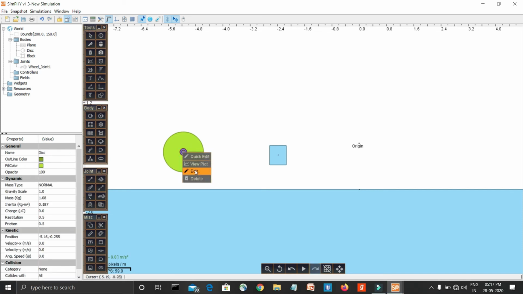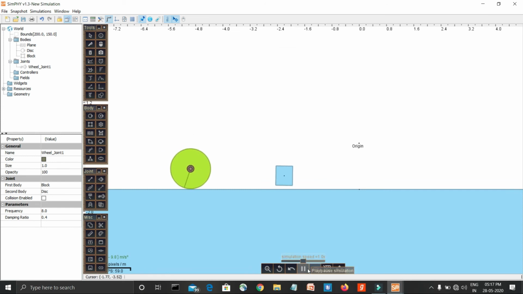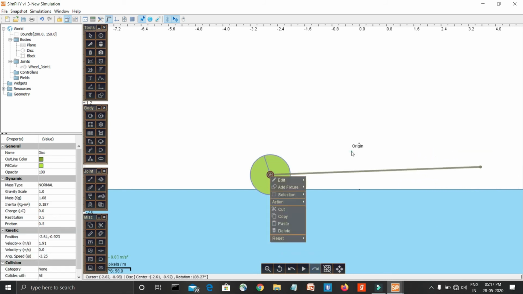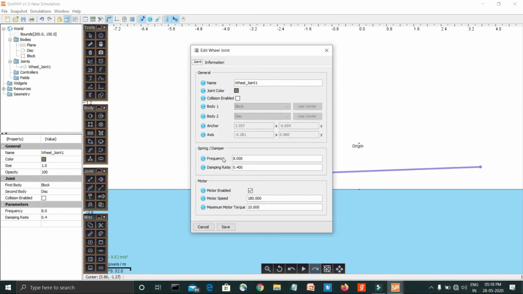On enabling motor, the motor speed at 10 is in degrees per second. So I will make it 180 degrees per second and the torque as 10 Newton meter, and let's save it. Now on play you can see that it is moving and rotating. And the other two properties, frequency and damping ratio, are just the same as the distance joint.